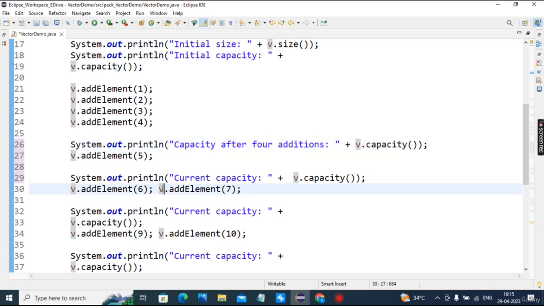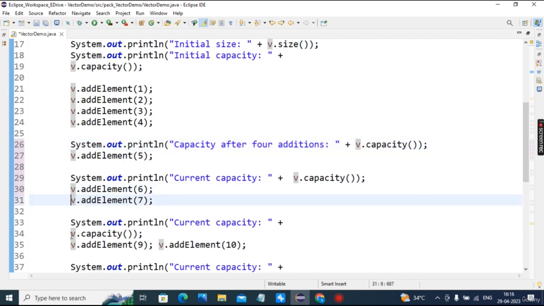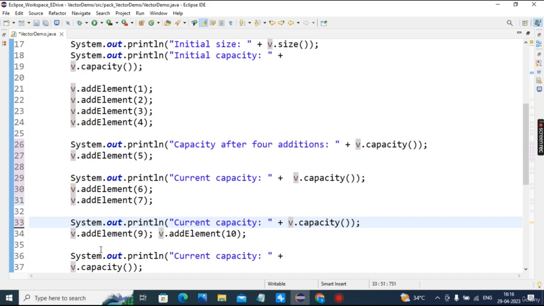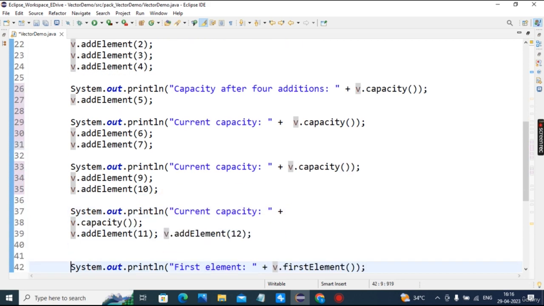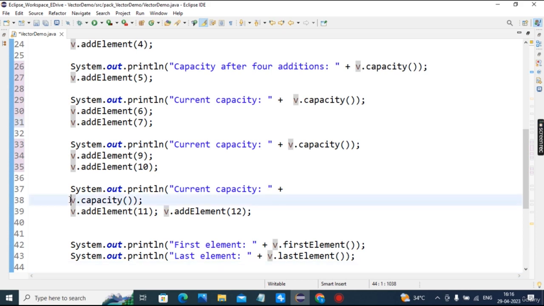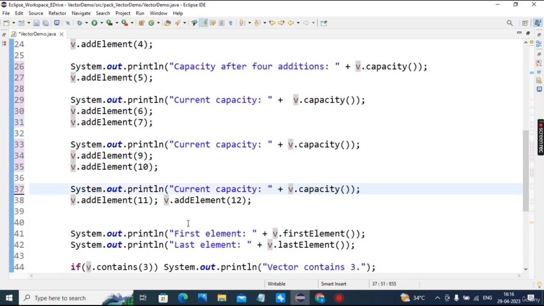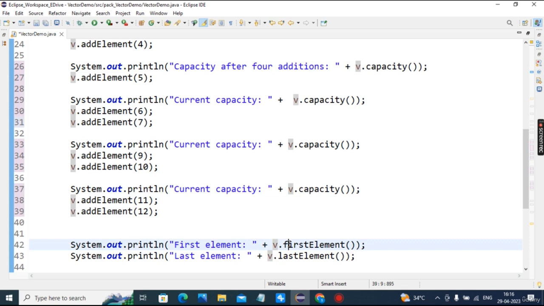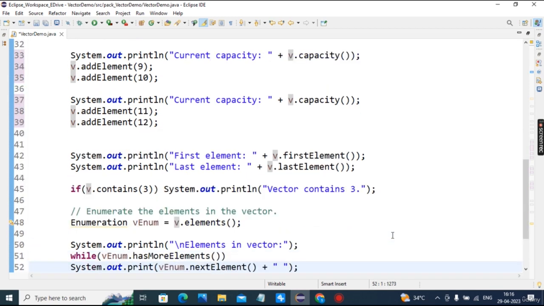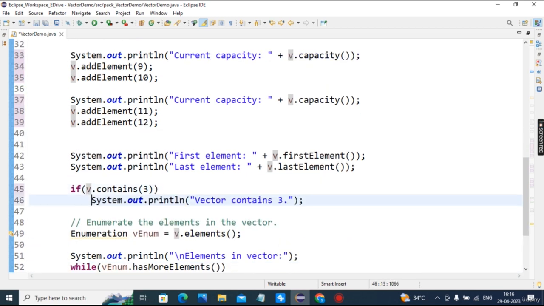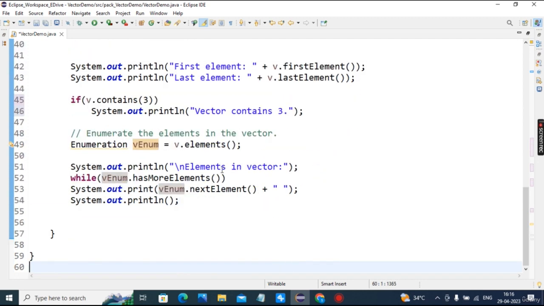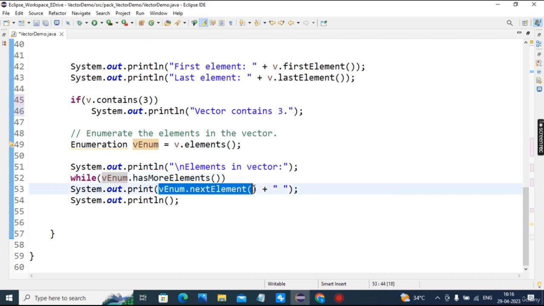Then add elements 6 and 7. Then current capacity is v dot capacity. Then add elements 8, 9 and 10. Then capacity is v dot capacity. 11, 12 are added again. Then the first and last element of the vector are displayed. If the vector contains 3, it will display vector contains the 3. Then Enumeration is used to get the elements in the vector. Iterate through it. While the enumeration has more elements, it will take out and display the next element like an iterator.